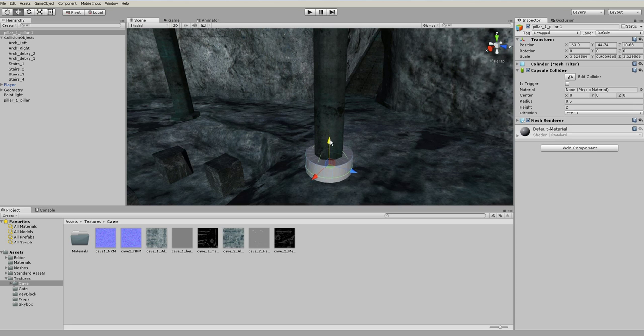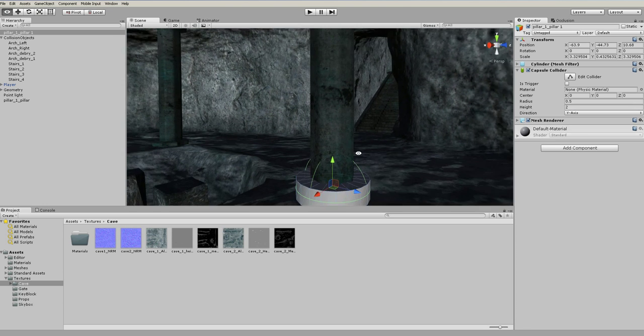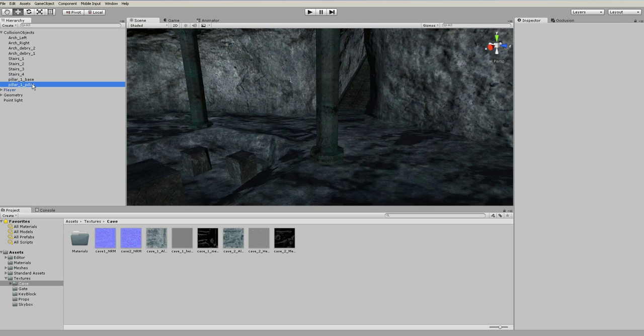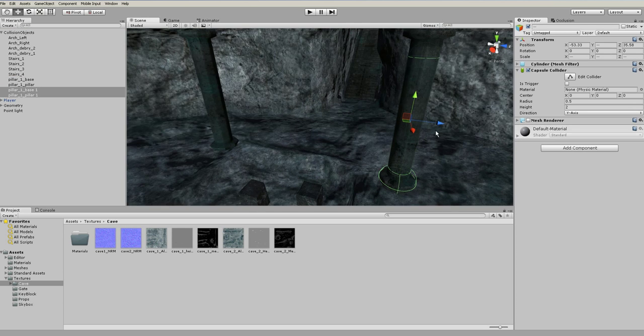Shrink it. Could be a lot smaller, I suppose. There you go. And let's call this base. Two of them in collision objects. There you go. Just grab both of them and then just duplicate them.